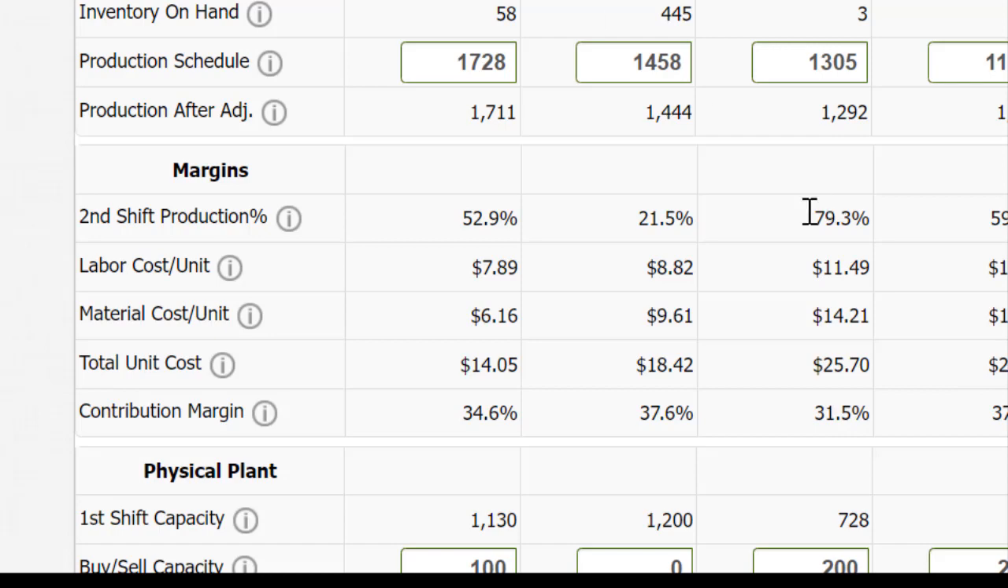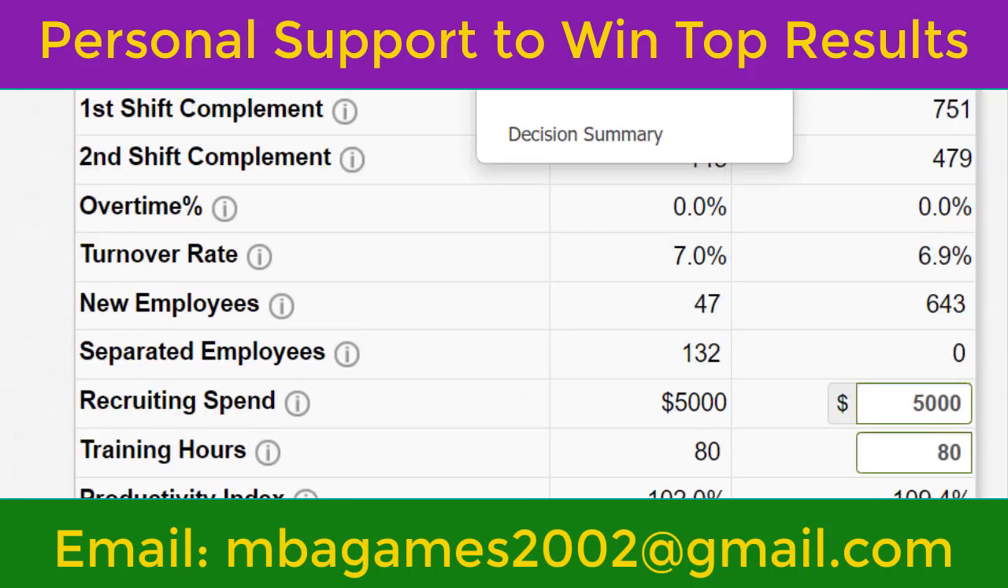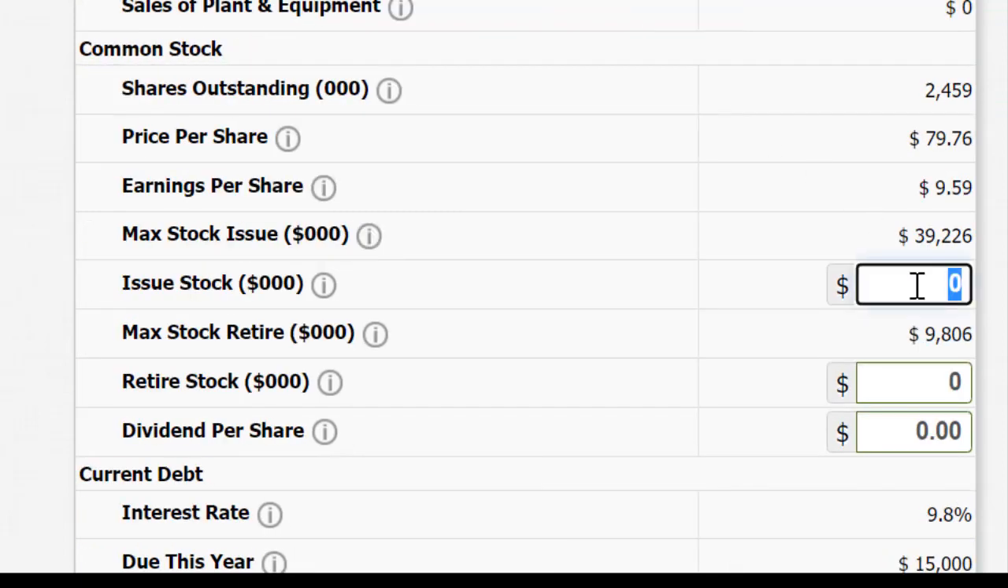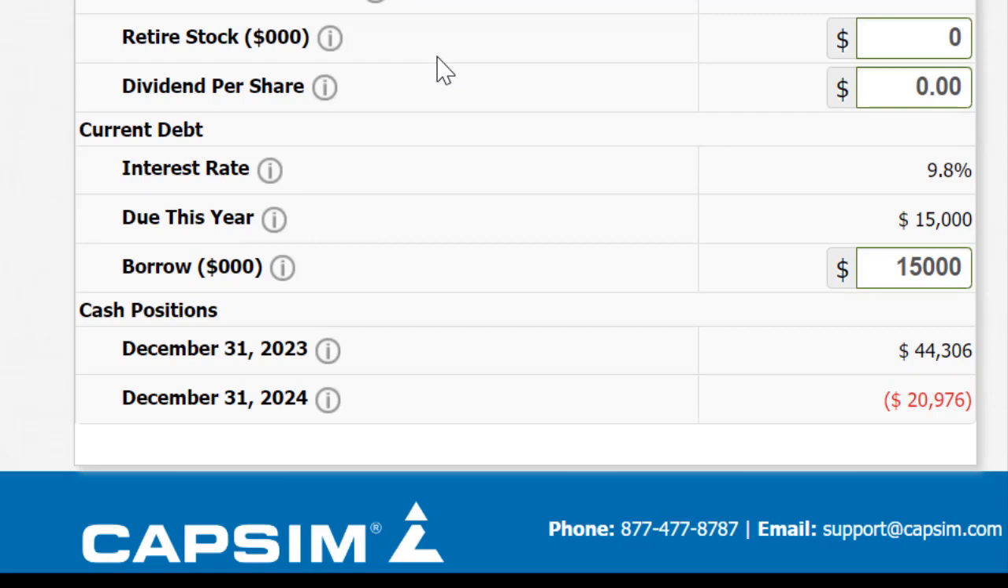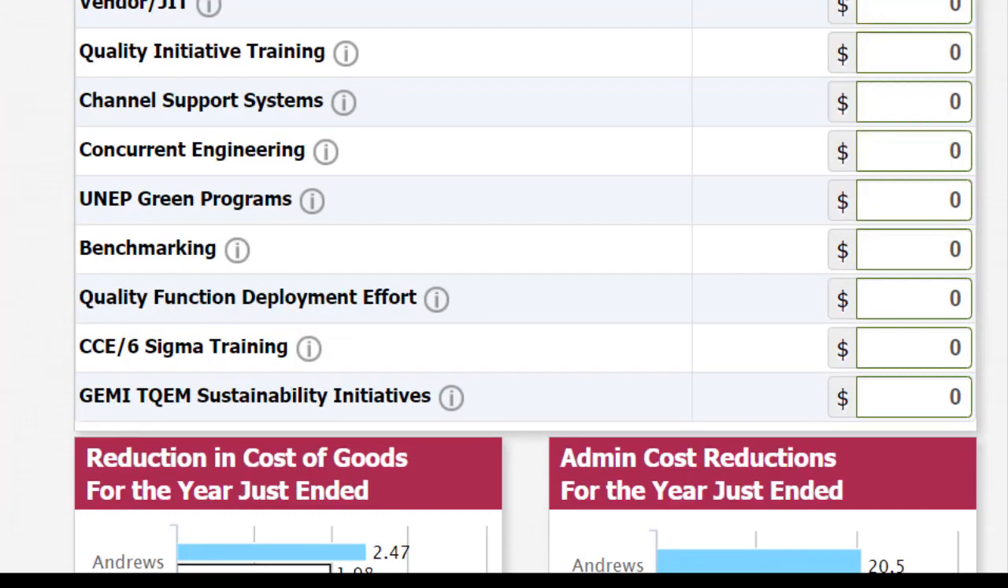We have 2 products, and the new products start production from round 2, so we can increase the sales and profit. We win double sales and profit in round 3 and round 4 to win the top results. For human resource management, we just use 5,080 hours for training. For round 2, it is most optimal to use all 3 sources of funds, again to avoid any shortage of cash to operate the company. From round 3 and round 4, we can pay dividends, retire the stock and pay back the loans.